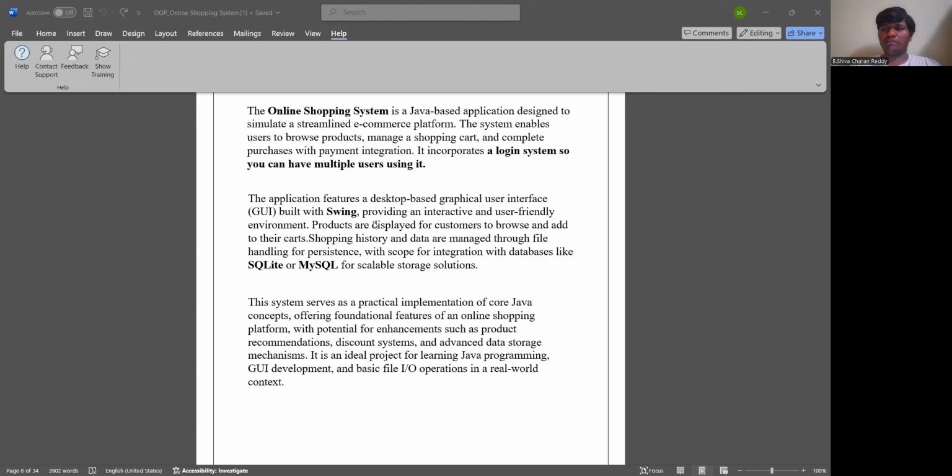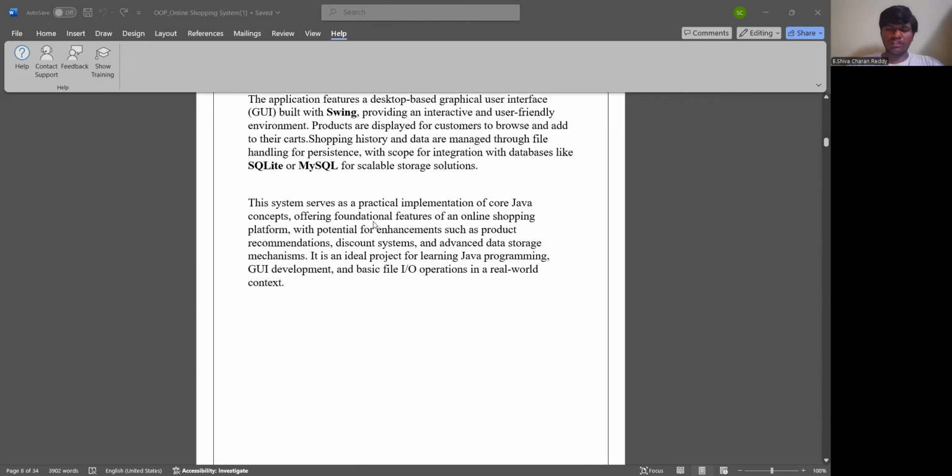Shopping history and data are managed through file handling for persistence, with scope for integration of databases like SQLite or MySQL for scalable data storage solutions. The system serves as a practical implementation of core Java concepts, offering foundational features of an online shopping platform with the potential for enhancements such as product recommendations, discount systems, and advanced data storage mechanisms. It is an ideal project for learning Java programming, graphical user interface, or GUI development, and basic file IO operations in a real world context.